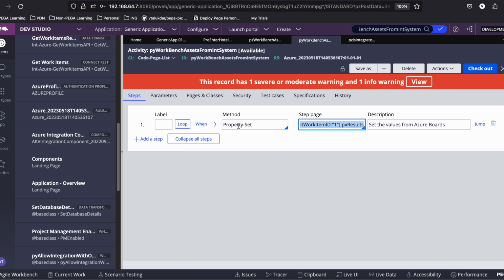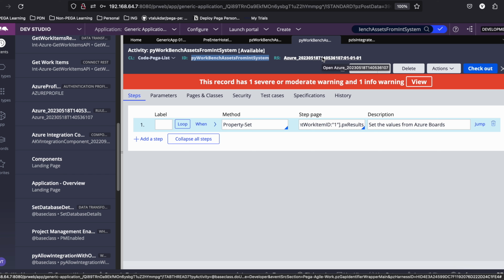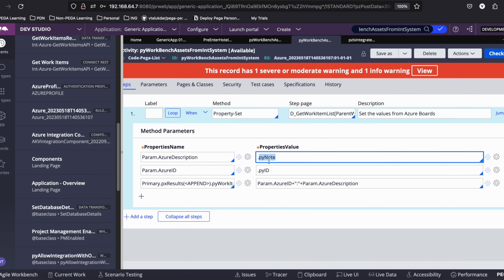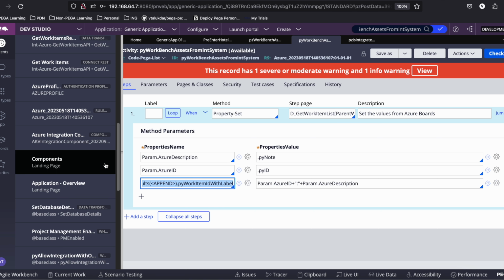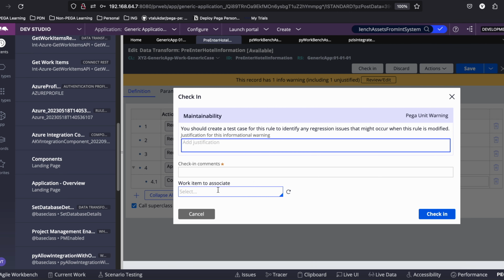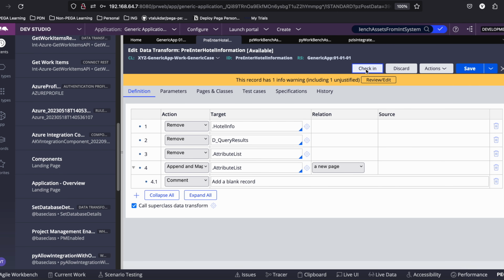Then I've just added this activity here, called in my Azure component rule set. I have just set the Azure properties, which are the description and the Azure ID here. ID is the ID, the number 1, 2, 3, 4, whatever it is, and the description is the short description. And then I have just added it into the data page which is populating this list, the list that you saw here, right?